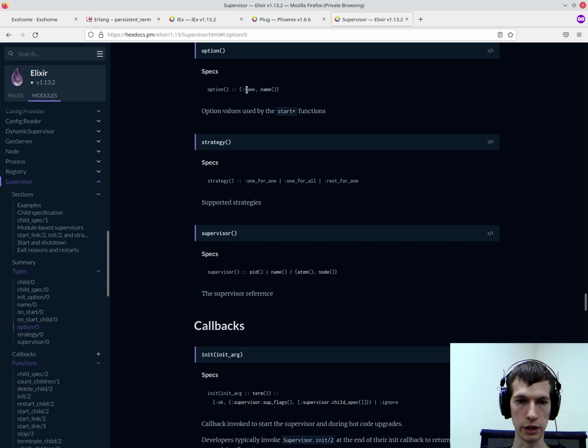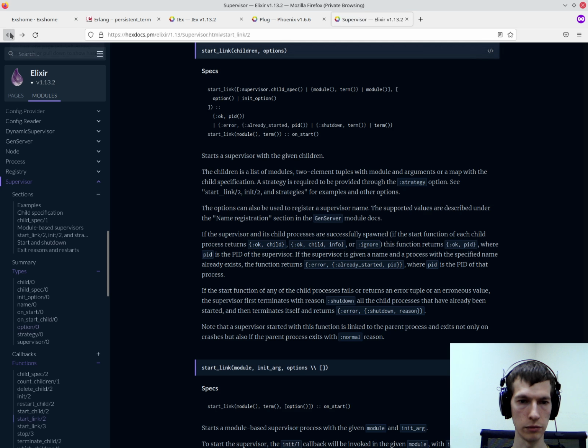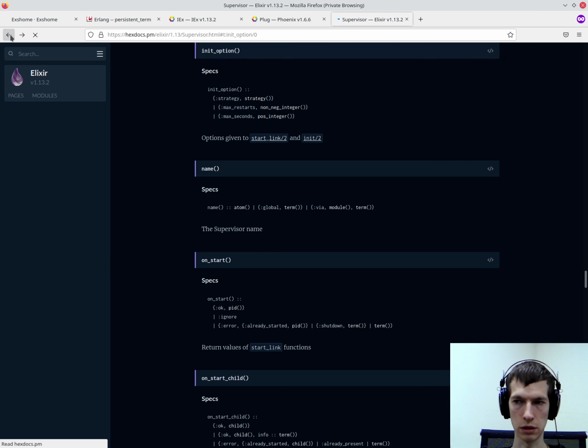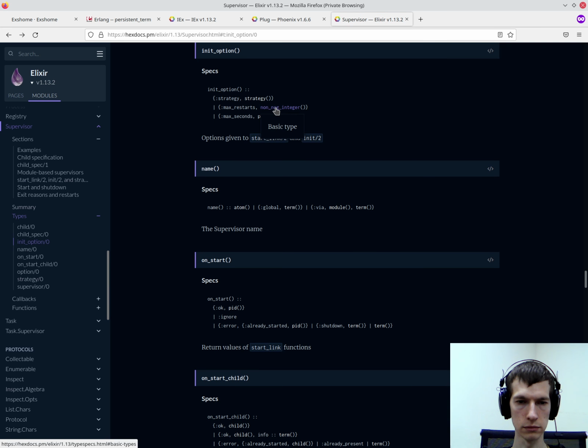Our option is only name. Okay. And init option is strategy, max restarts, max seconds. Max restarts. Okay. I'm not sure what is the value by default. And max seconds.